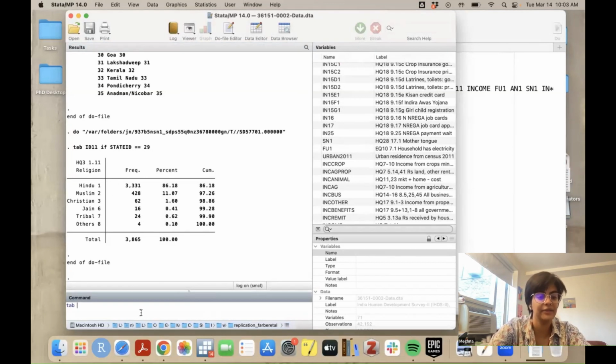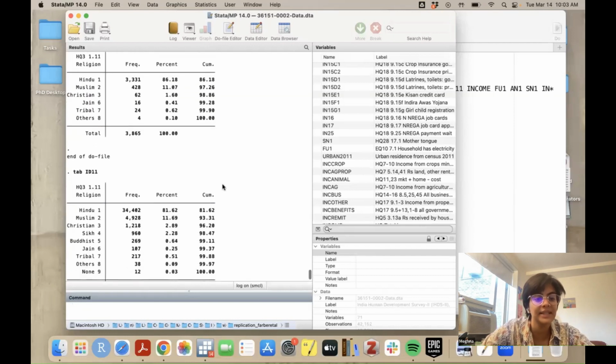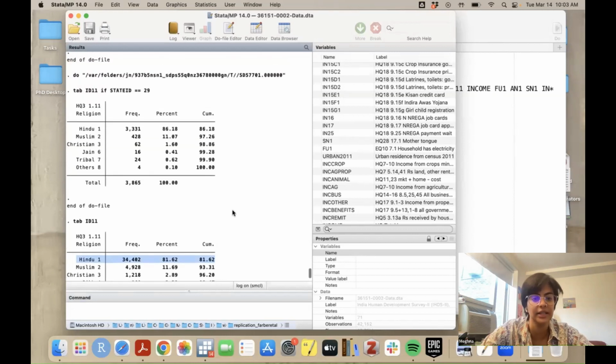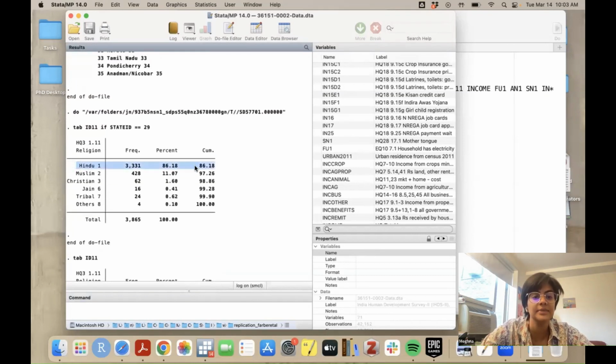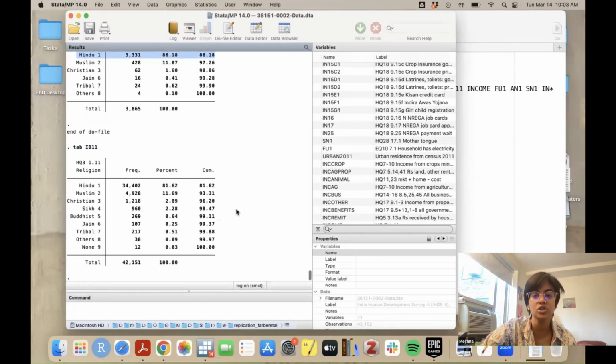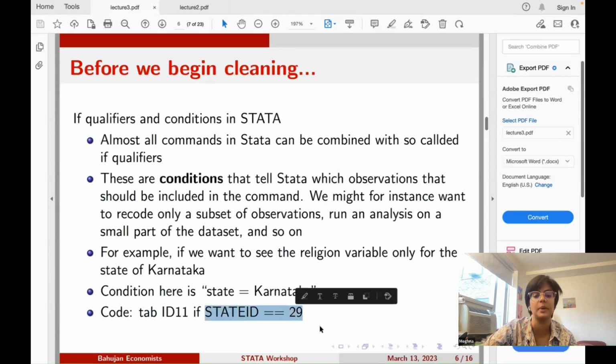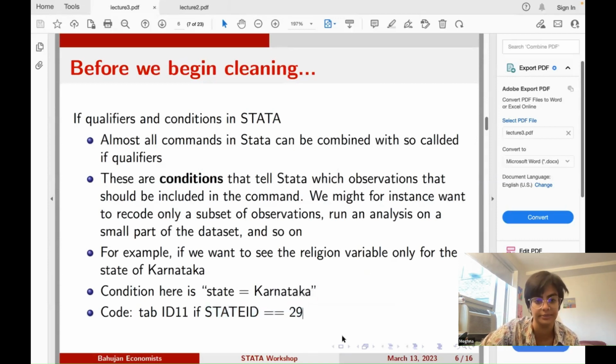So if I did tab ID 11, normally it was telling me that over the whole country about 82% are Hindus. But in Karnataka, it seems like 86% are Hindus, right? In this sample. So we get to see the breakup of this variable by a particular state. That is what the if part does. And state equals Karnataka is the condition that we are using. Okay, any doubts still here?